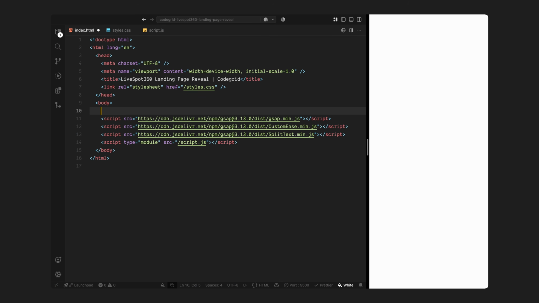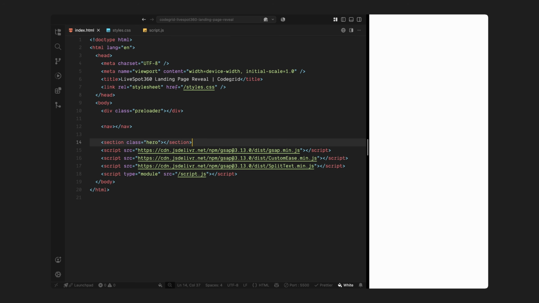First of all, we'll lay down the 3 top-level pieces of the page, a div with a class of preloader, which is the full screen overlay that covers everything while the page loads, then a nav element underneath it, and then a section with a class of hero, which is the page that gets revealed once the preloader clears out. Next, let's start with the preloader.